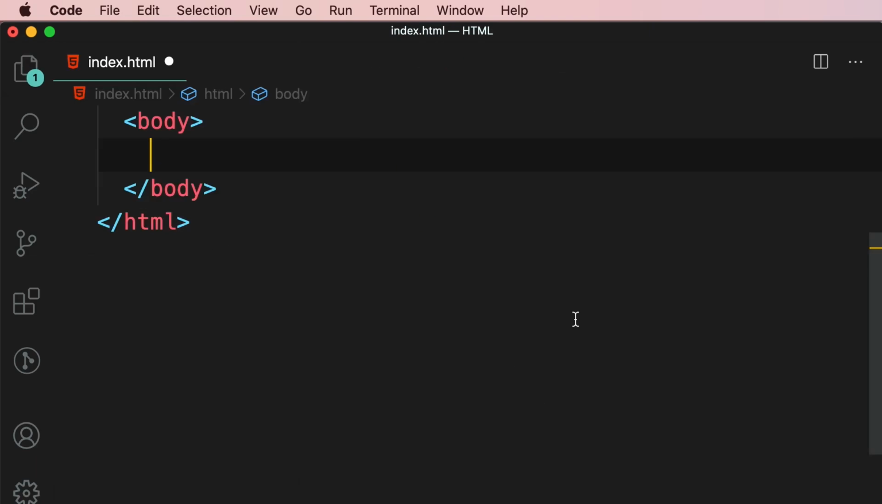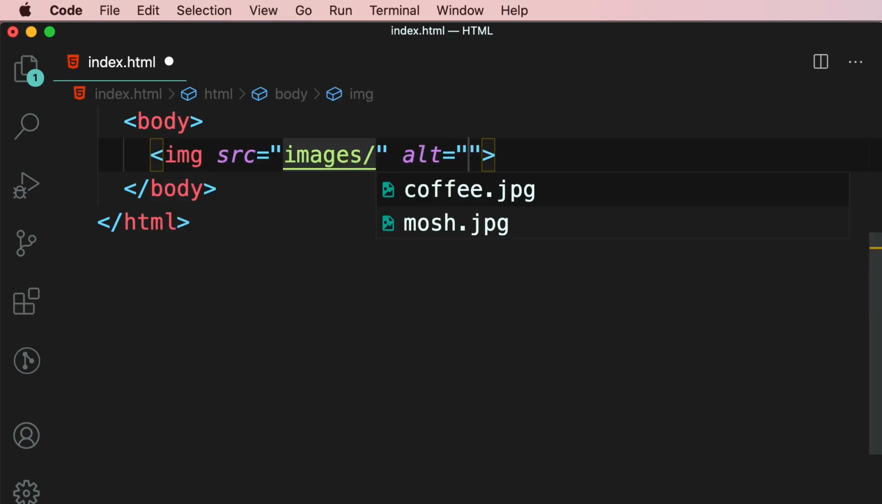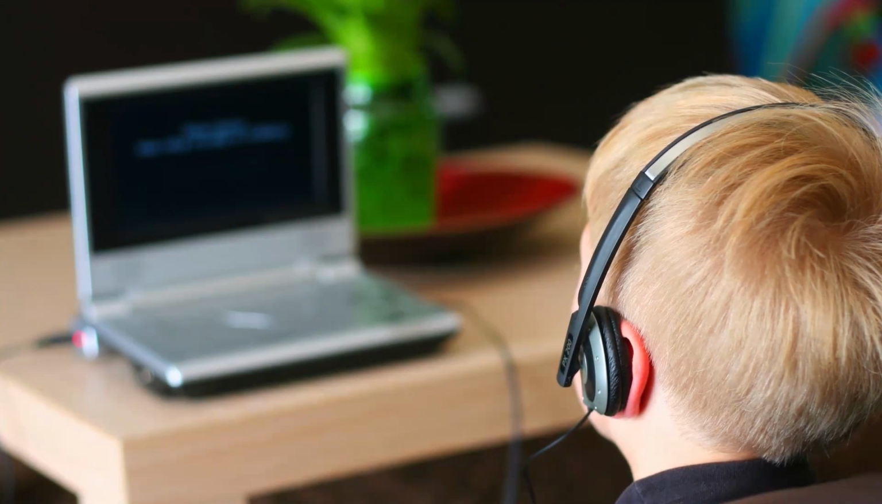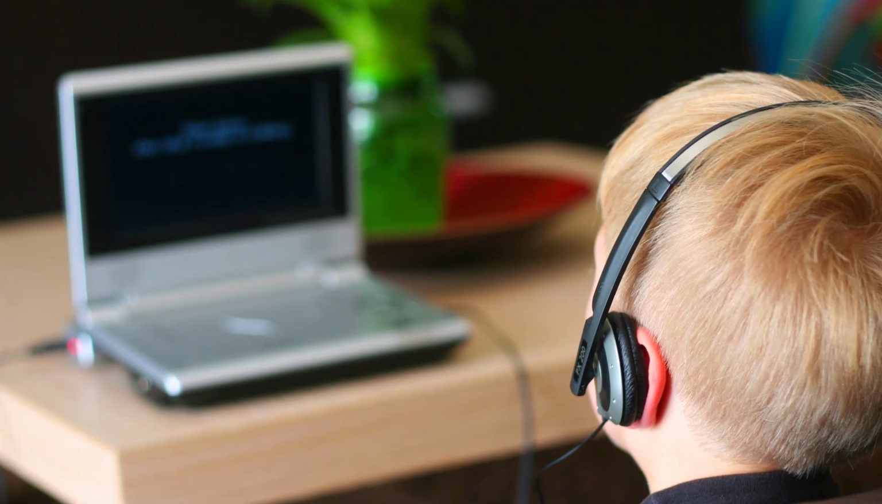Now, let's add an image element. We set the source to images/coffee.jpg. Now, what about the alt attribute? Well, I briefly mentioned that we use this attribute to provide textual description of the image. It's not compulsory, but is highly recommended for a number of reasons. The first reason is to make our page accessible to visually impaired people.